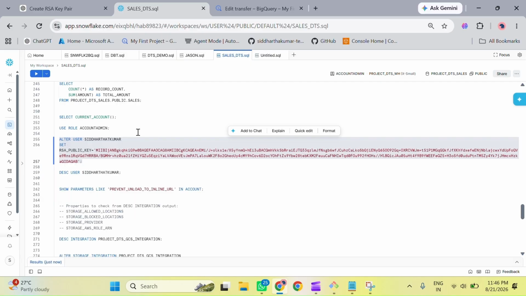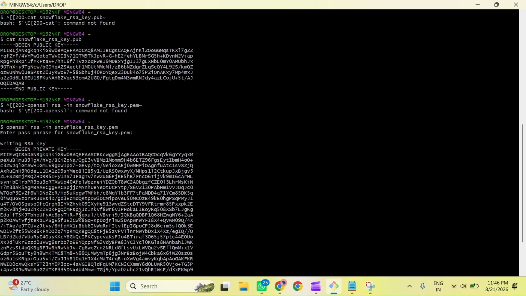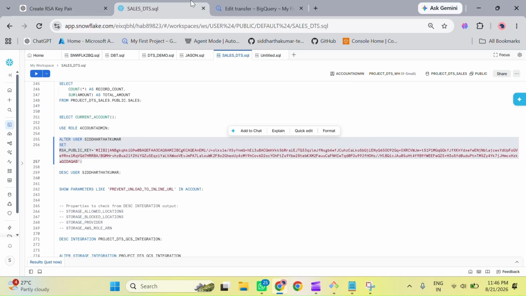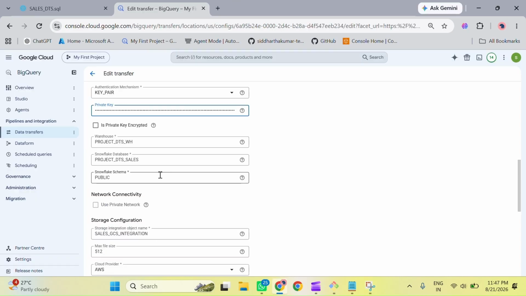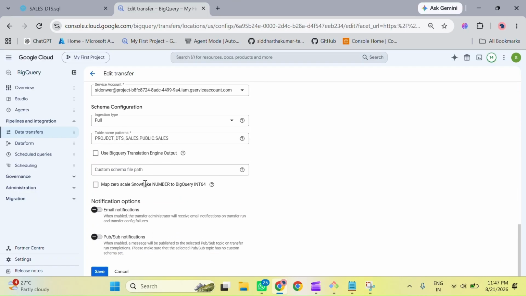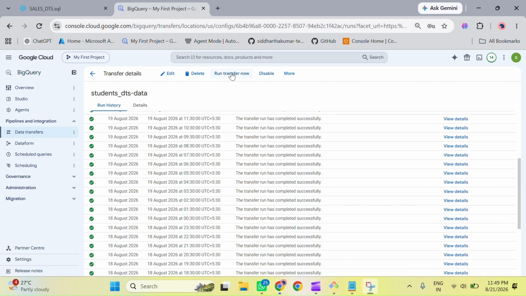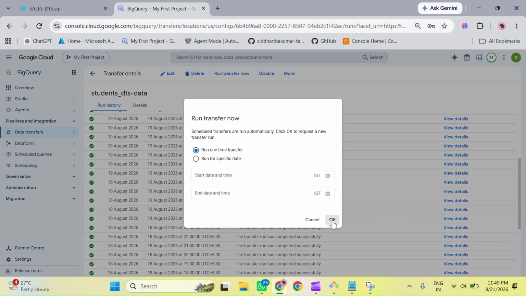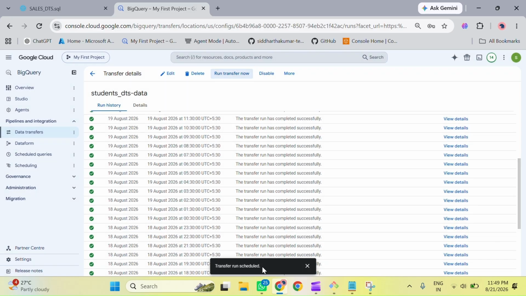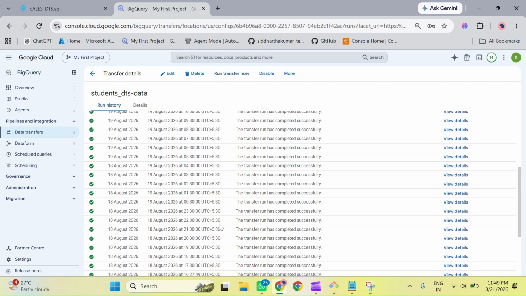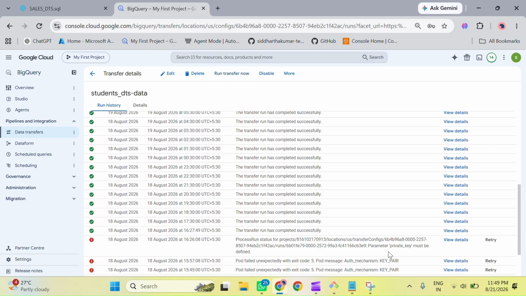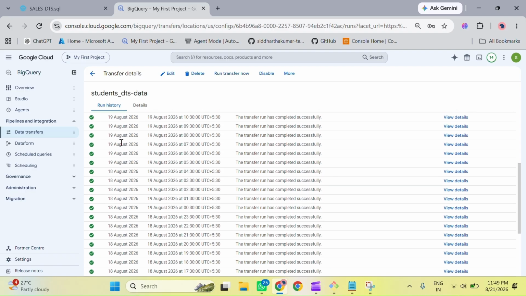When it comes to the private key, use this private key in the data transfer. Here in the data transfer, save this. See, after scheduling it, click on run transfer. Okay, and after the transfer run is scheduled, if you get any error, it will be shown here. If it runs successfully, you will see that the transfer run has been completed successfully.